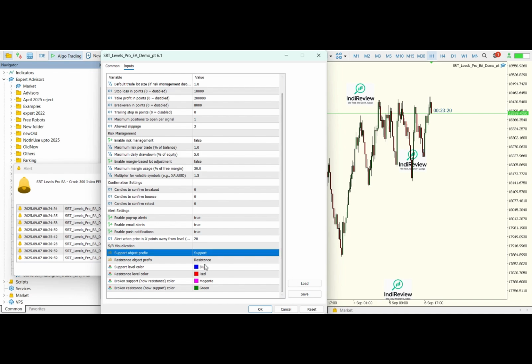And these are the color codes. So I'm setting the color for support. The default is blue. You can change it. Resistance is red. And when support is broken, we know that it becomes resistance. So there's a color assigned to the new resistance that is formed, which is magenta. So when I see magenta on the screen, it will tell me that it was a support that has been broken. And then when the resistance is broken, it becomes support. So I've assigned the color green to it. This tells me that anytime I see a green color on the chart, apart from the candlesticks, it was a resistance that has been broken and is now support.